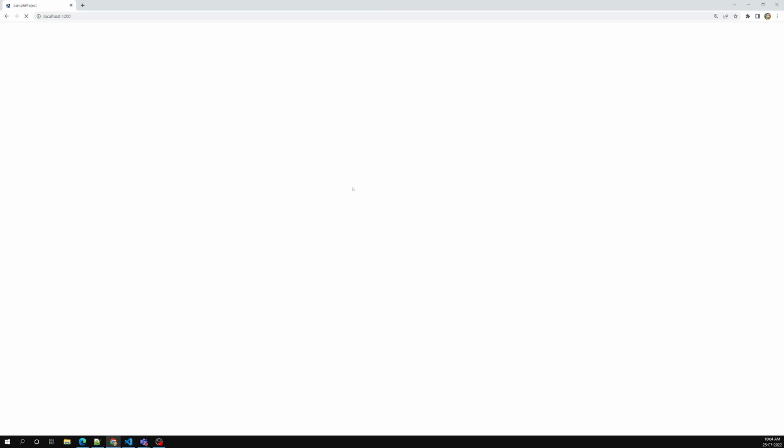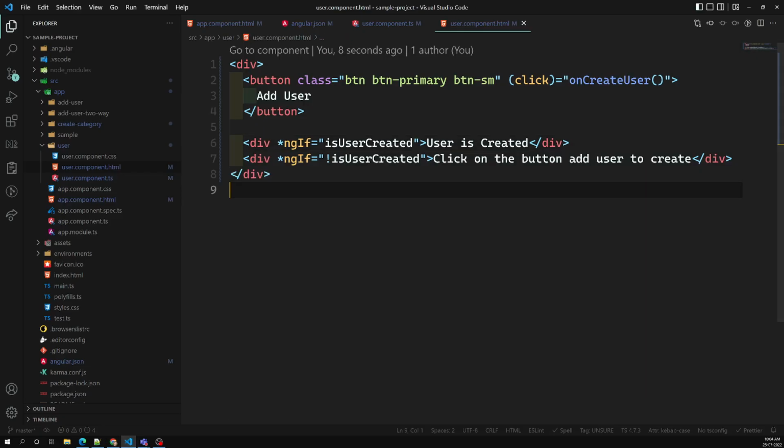So is user created. I will try to show you again. So now we are able to show that user is created and this one. Now you understood that we have used this ngIf. So when it is true, you need to show it. When it is false, we need to show it. So for this one, something like user created true, and this one is something like false.